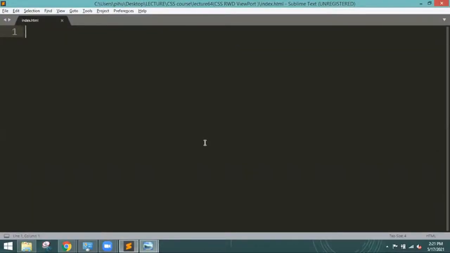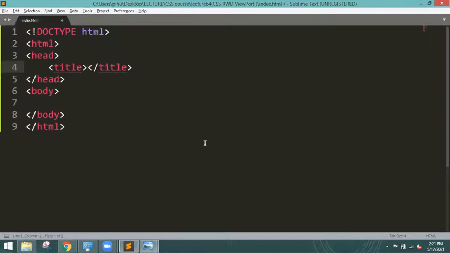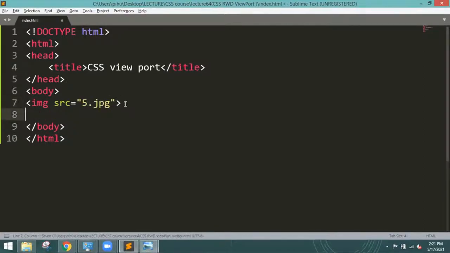Today we are going to study responsive web design, the viewport. So what is the viewport here? The viewport is the user's visible area of the web page. The viewport varies with the device and will be smaller on a mobile phone than on a computer screen.